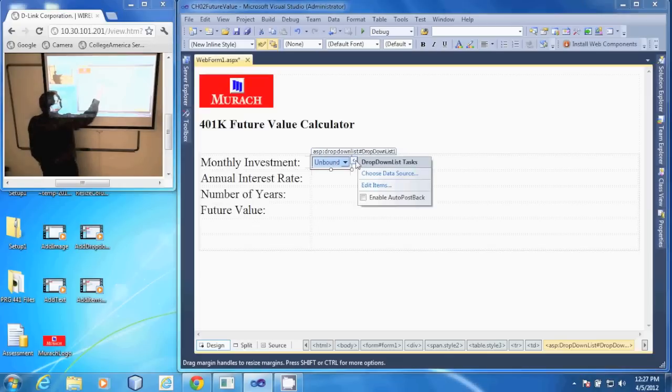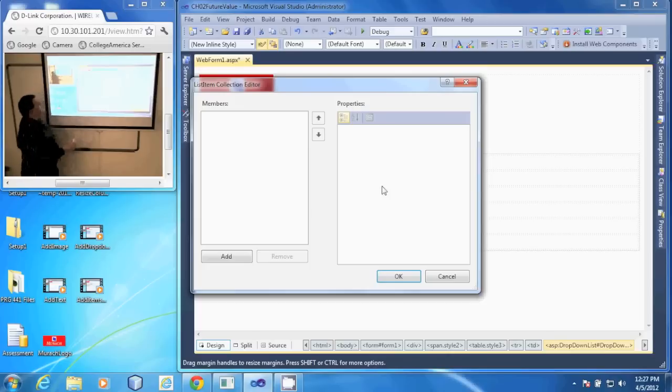and it gives us the option to choose from a data source, which means to get it out of a database, or we will edit the items manually. So that's what we're going to do. Opens up our list collection editor.